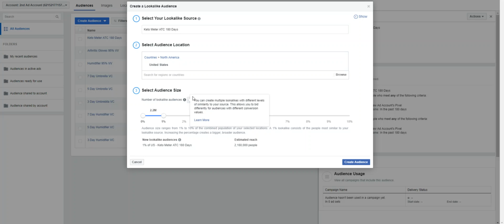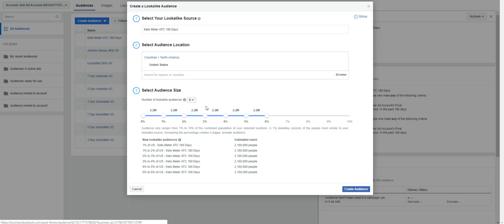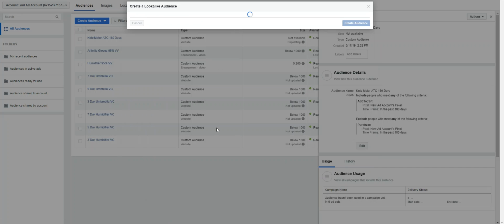Now we want to select 6 different lookalikes. You can do all of 10. A lot of times I'll do that. I'll create a second set and create 10 audiences, and we're going to hit create audience.